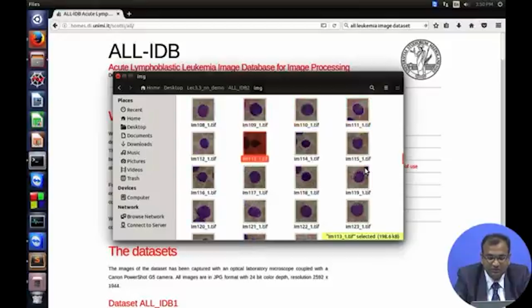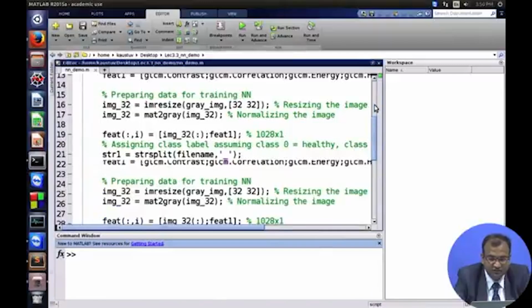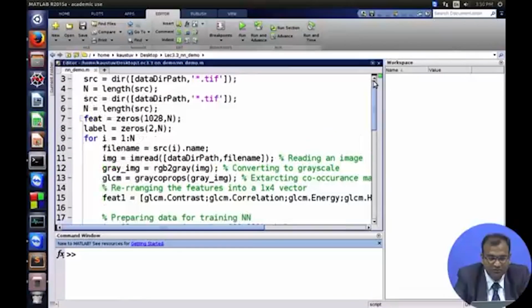And the problem is very simple. You have these image patches, and from these image patches you just have to classify whether this one belongs to an abnormal class or a non-abnormal class. So let's look into our MATLAB code which does that. I have a neat script over here, thanks to one of the TAs who helped me prepare this one.